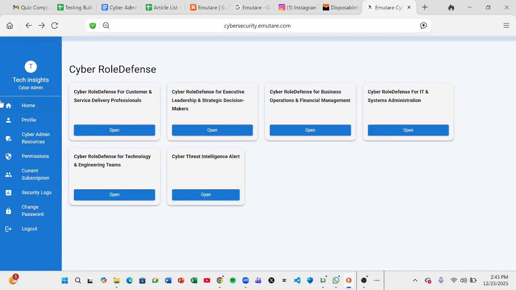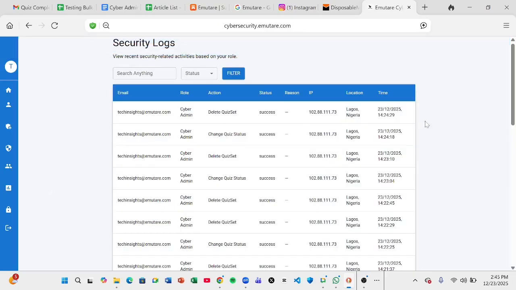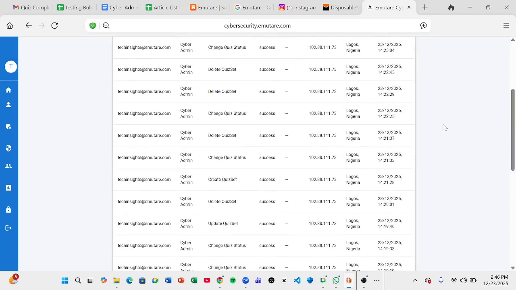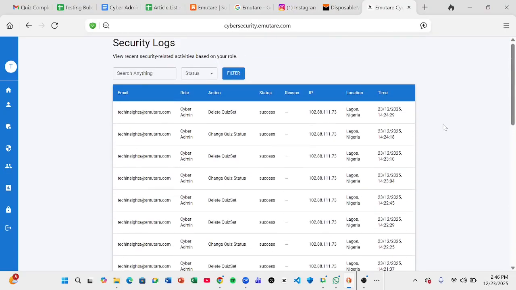To do that, we click on security logs, and this is it, right? These are the security logs. Now you can search for anything. You can search for security logs based on email, based on role, based on IP, location, even action. Let's search based on action. For instance, we want to view security logs for action delete quiz set.